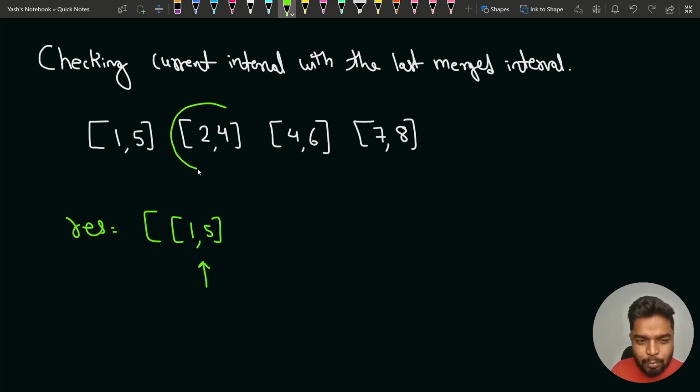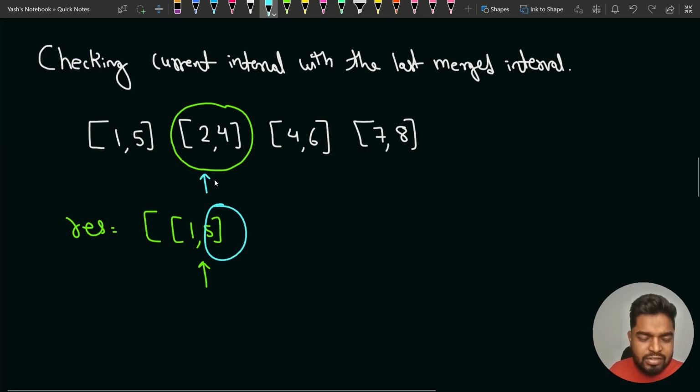Now suppose that I am at 2 comma 4. Does it overlap with the last merged interval? Yes, because the last merged interval is 1 comma 5. So this is ending at 5, but this current interval is starting at 2. So it overlaps. If it overlaps, then I'll check the ending. The ending here is 4. The last merged interval has got ending 5. So we'll keep 5 with ourselves because the better ending is 5 only. We'll take the maximum here. Then we'll go to the next interval.